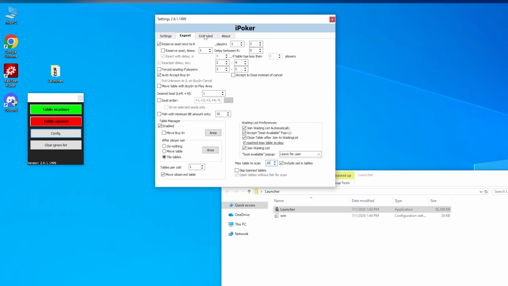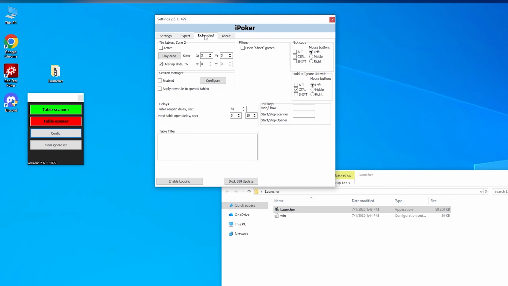And now let's move on to the last settings section, Extended. In this section, we are interested in 2 blocks, Delays and Nick Copy. Let's start with the first one. The Table Reopen Delay Seconds option controls the delay before a table is opened again after it has been closed in the scan area. For this option, we need to calculate the value using the following formula. Average number of tables during prime time multiplied by the average value of next table open delay seconds.